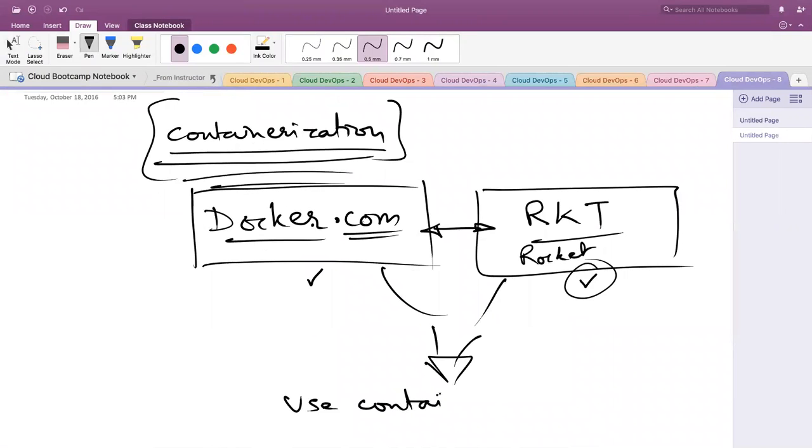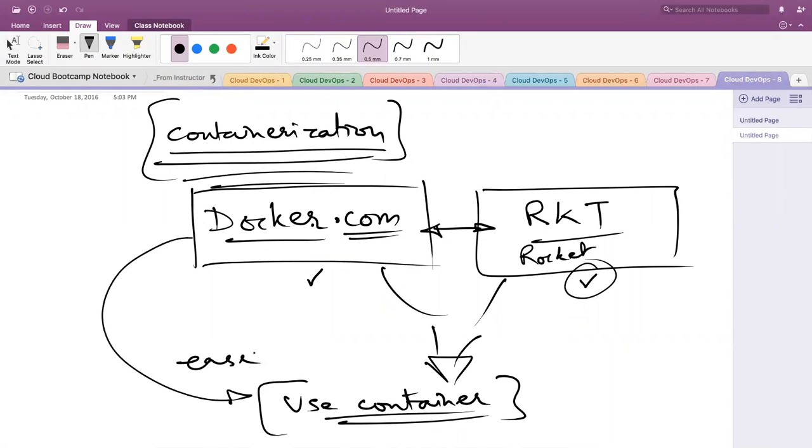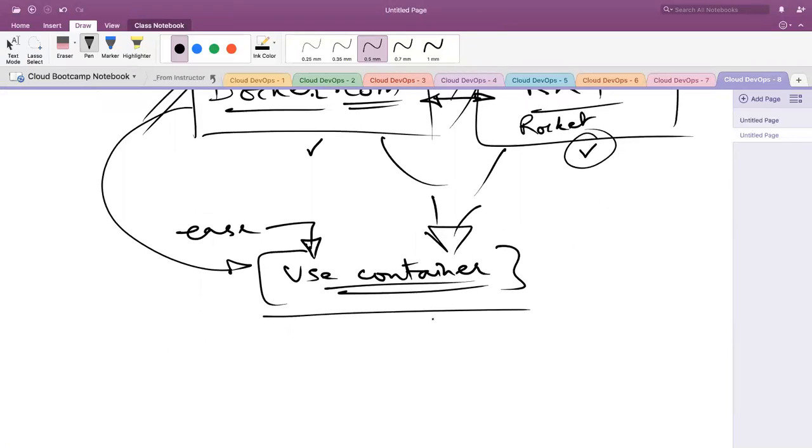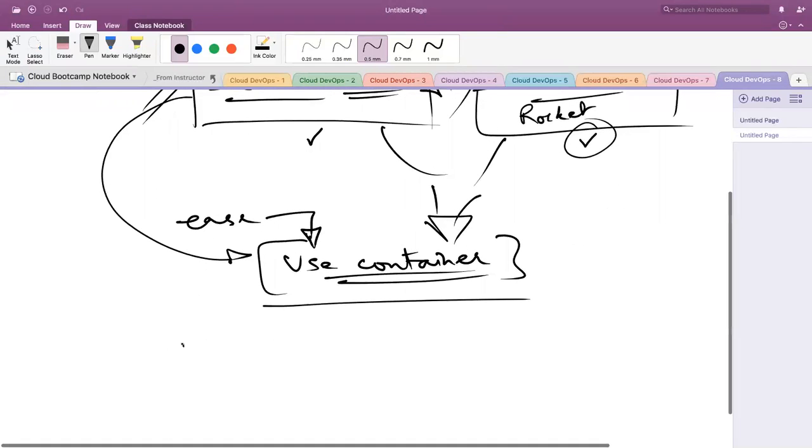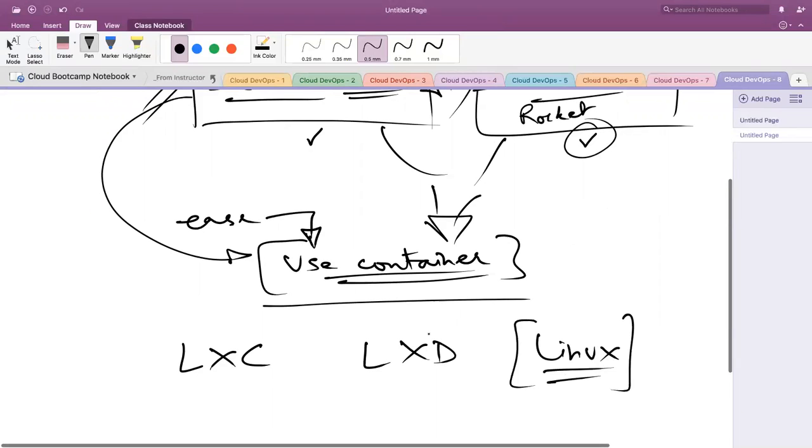Now, container technology itself is not new. These tools enable ease of use of containers. Ease of use of containers. That's what they do. They are not container technologies themselves. The underlying container technology, as you probably know, is LXC and LXD in Linux. And that technology itself is not new.